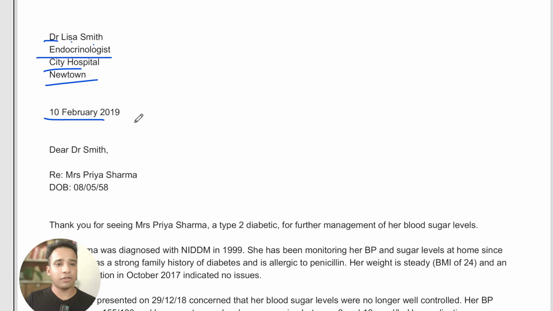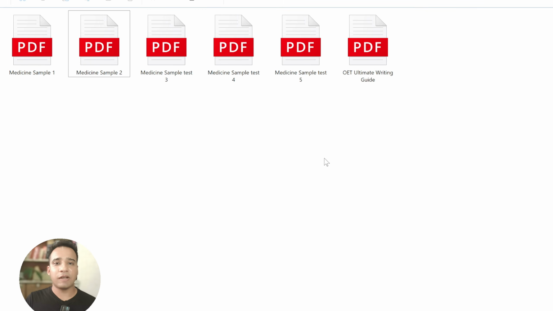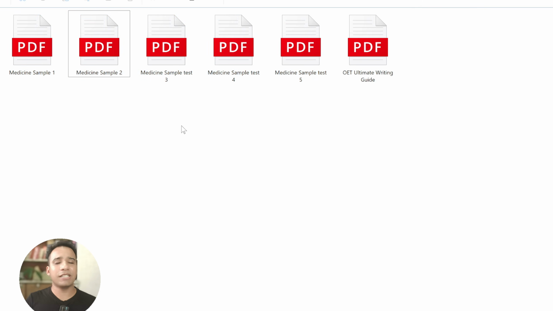Like here, underline in the case notes. Even the details like the type 2 diabetic, the history of the patient, blood sugar levels. So try to find each and every detail in the case notes. You have to do this for all 5 sample tests. Believe me, if you can do this, you don't need anything else.